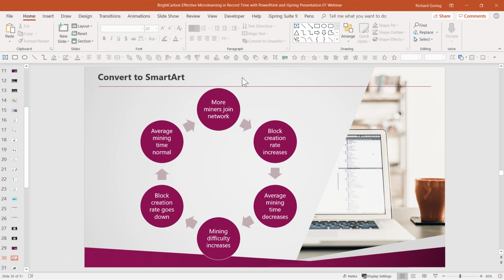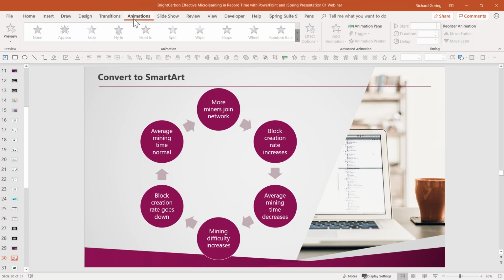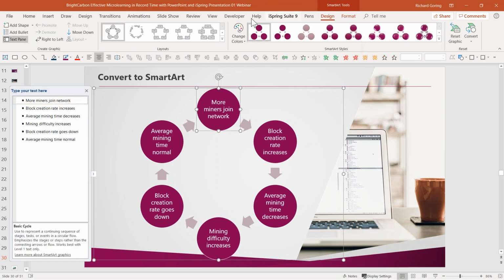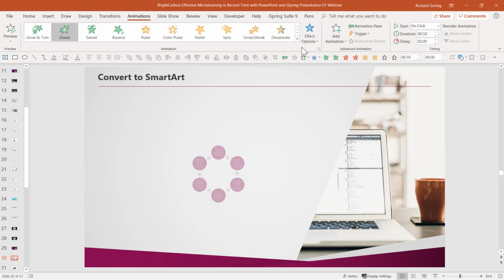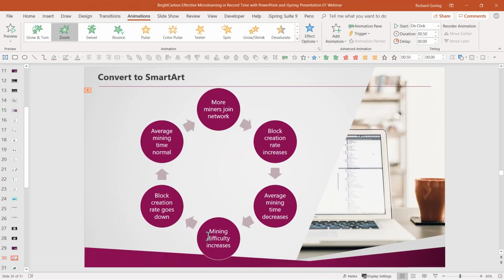You can add some animation to it as well if you want to, simply by going to the Animations pane on the ribbon. You can choose to add an animation. So I'm just going to choose a simple zoom, for instance, nothing too distracting, but a simple entrance animation like zoom. And you can also choose, rather than it coming up all in one go, using the effect options just to the left of the add animation button here, you can choose to have the object animate either all at once or one by one.